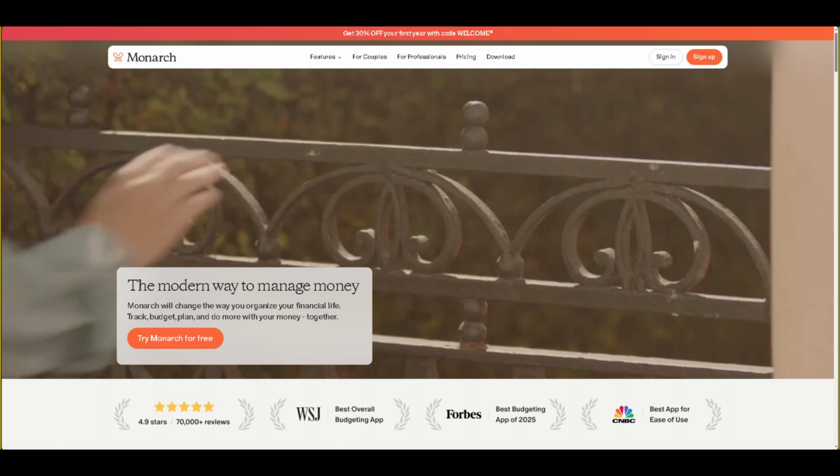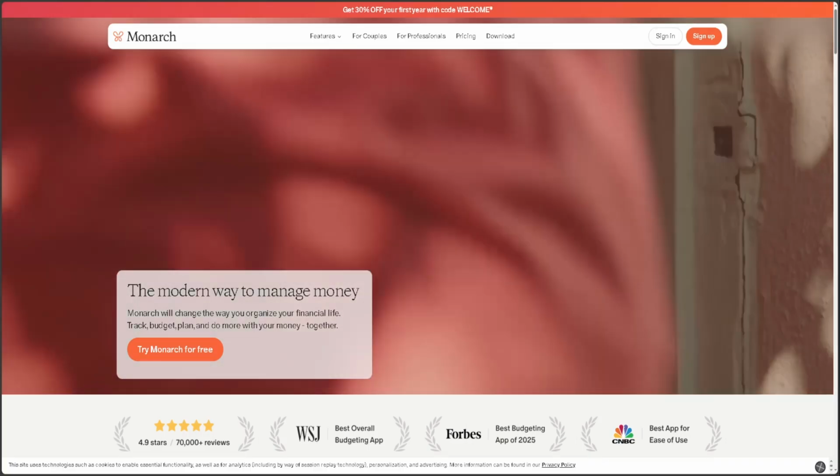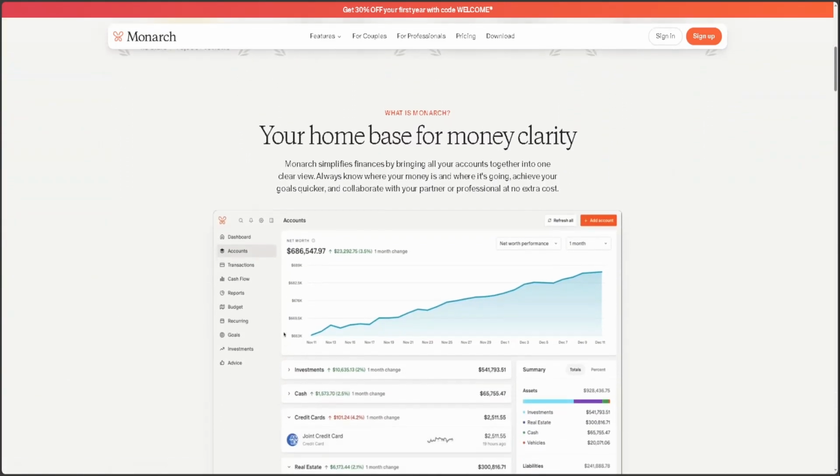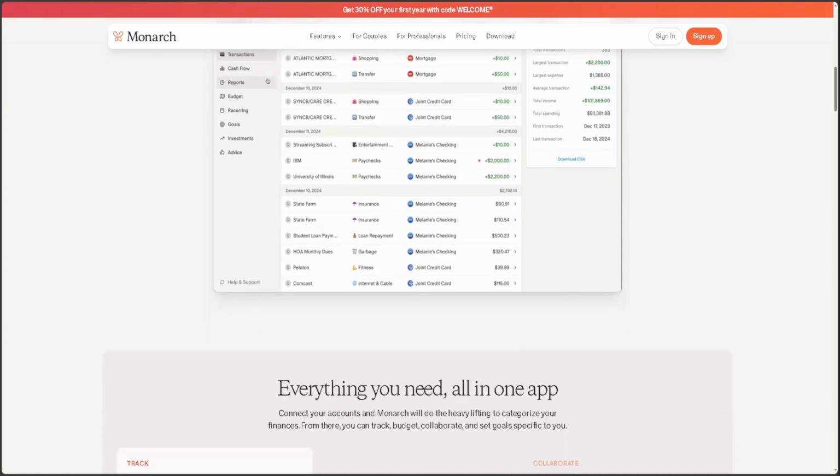Hey guys, today I'm teaching you how to do a transfer in Monarch Money. Perfect if you want to move funds between accounts or keep your budget fully synced for 2025. Start by opening Monarch Money on your web browser or app.